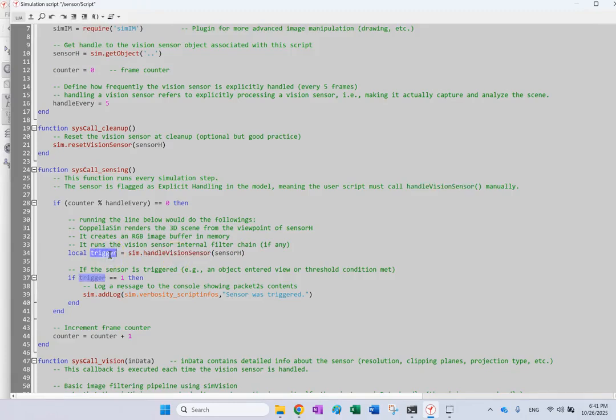Okay, so here you say, hey, give me the trigger. This trigger is a logical variable. If it's 1, that means it captured something. If it's 0, it means it didn't. Okay, so what does this code do? As I said, it gives you a trigger, but it does some extra things.